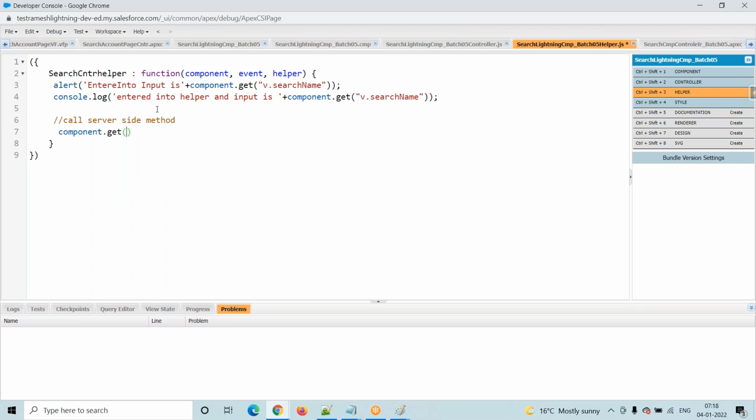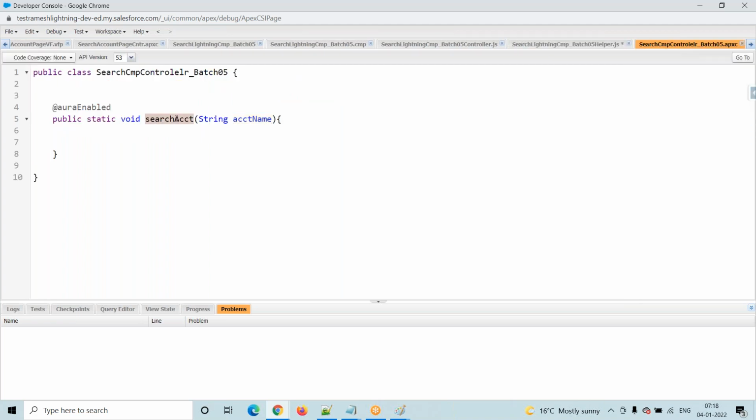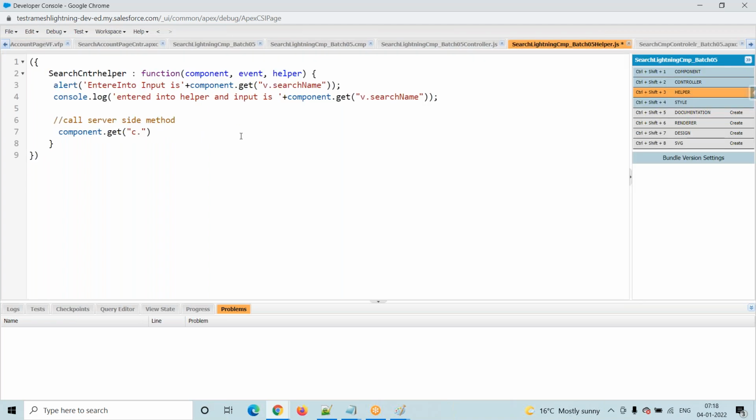Component dot get of c dot, what is your method name? C dot search account. So we are calling this method.